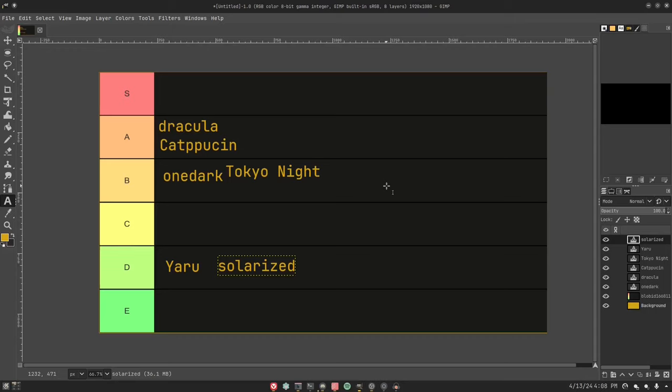It's not a bad theme at all. It's a good theme, but I don't think there's a lot of a helping hand given to you with the theme. Let me argue for B tier.